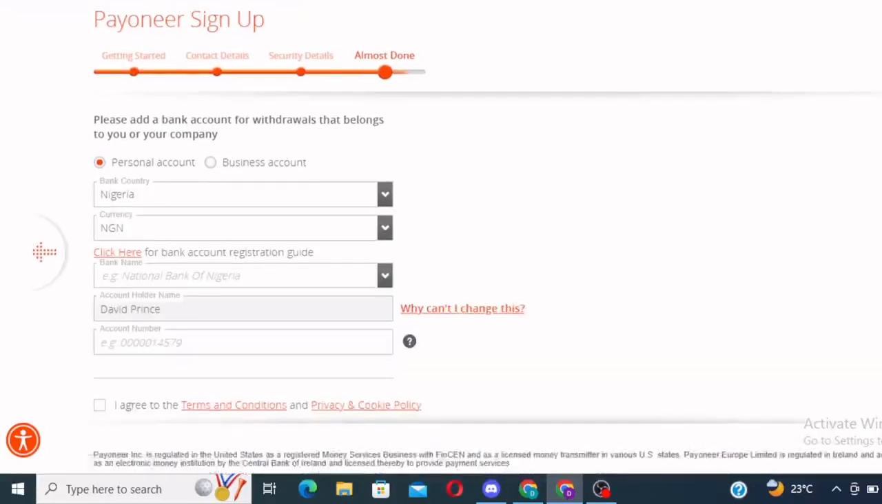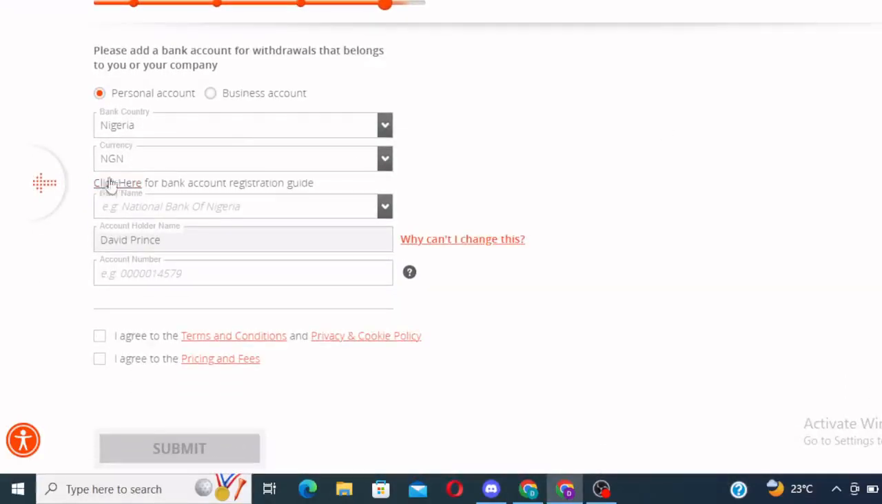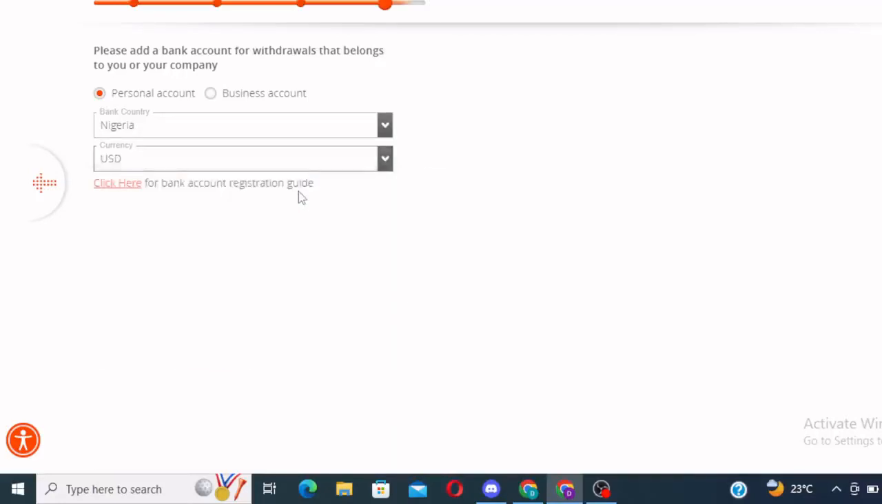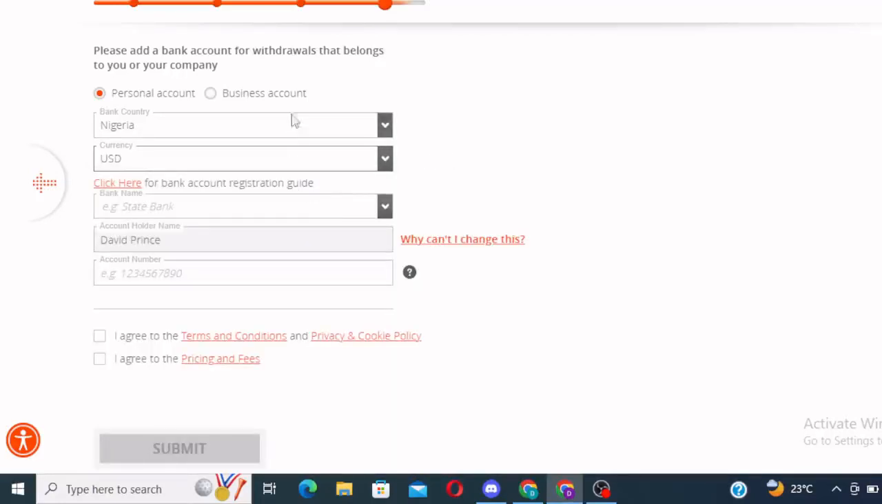Almost done. This is the last page. The account currency is US dollar. So you have to add US dollar if you have a domiciliary account. But if you don't have, you can put your Naira account for withdrawal.